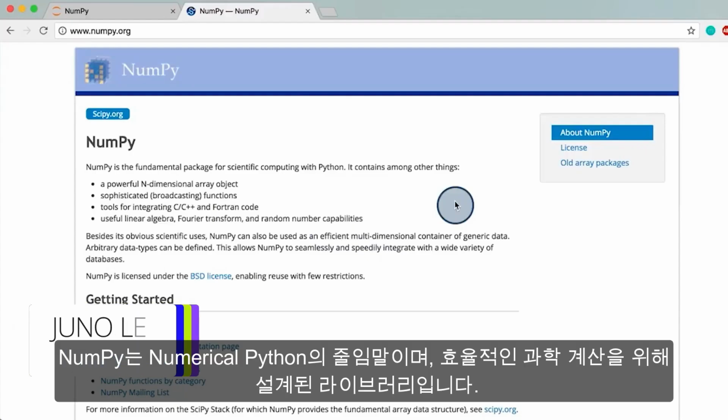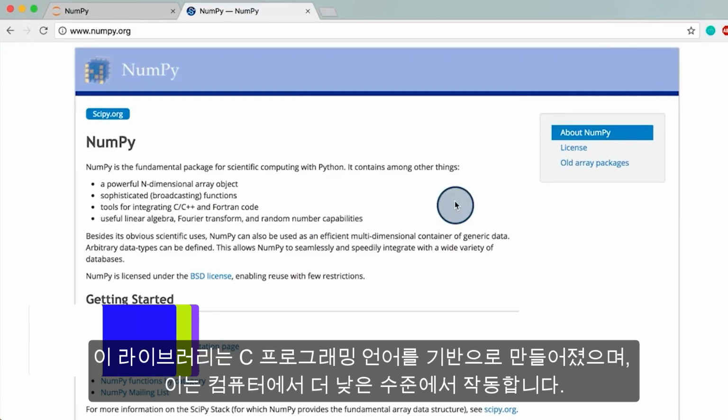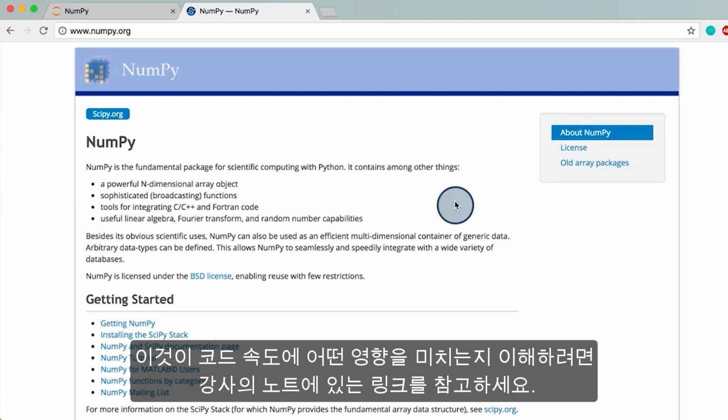NumPy is short for numerical Python and is a library designed for efficient scientific computation. It's built on top of the programming language C, which works at a lower level on our computer. To understand what this means for the speed of our code, see the link in the instructor notes.